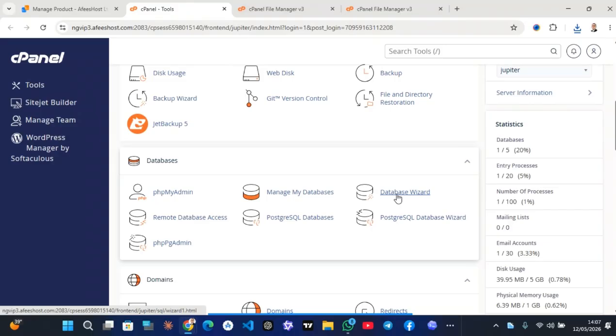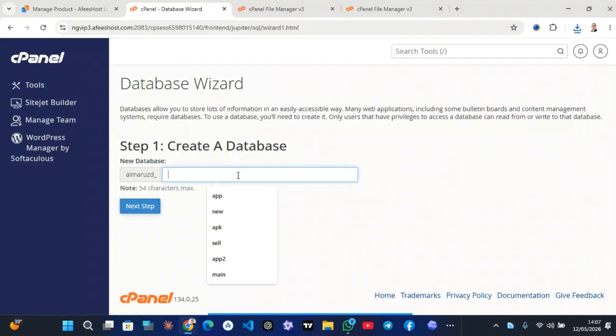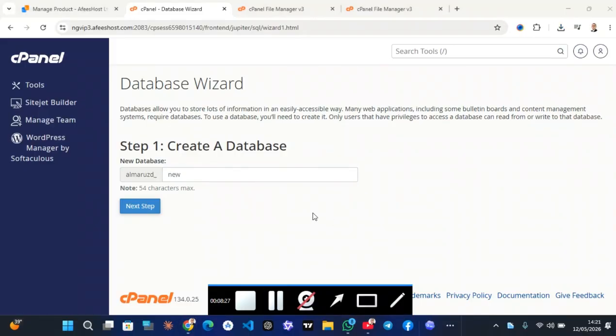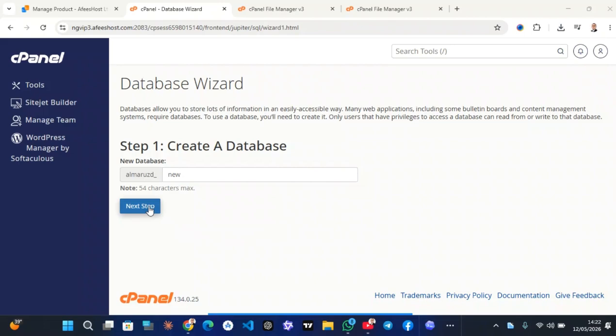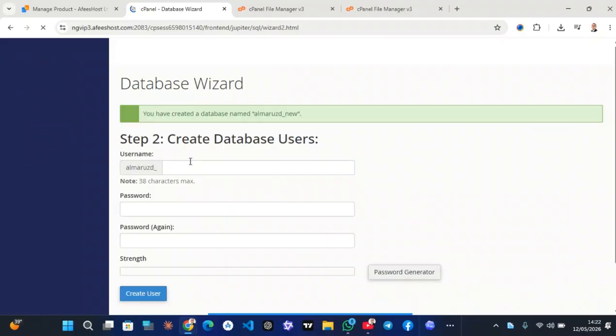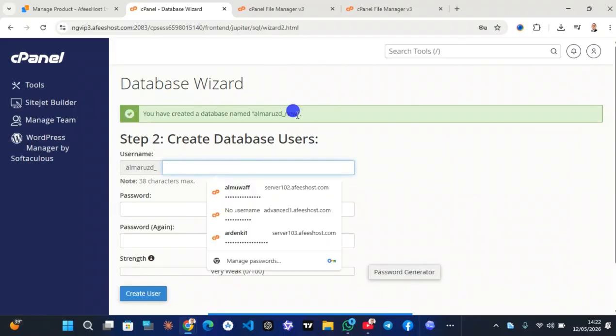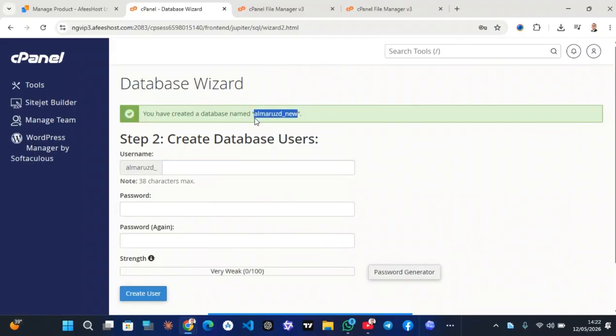Click on this database wizard. When you click on this database wizard, this is where to create the database. When you click on add the username to that database, just click on next. This is the database that you have created. Now you have successfully created the database.